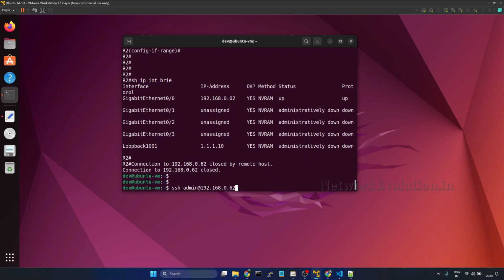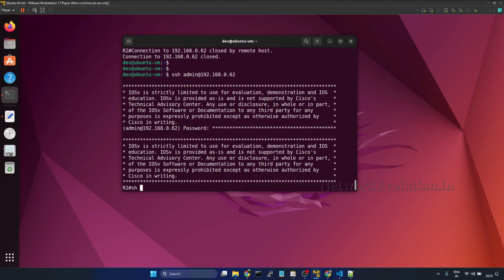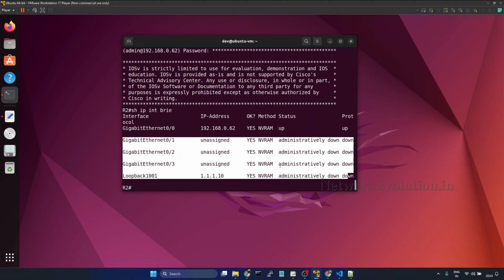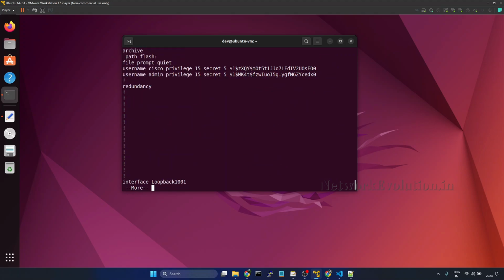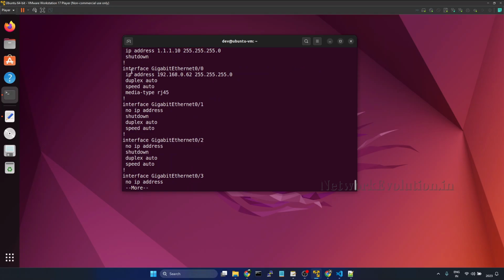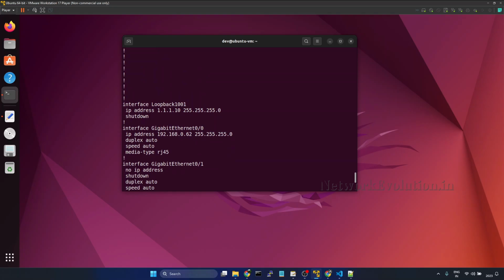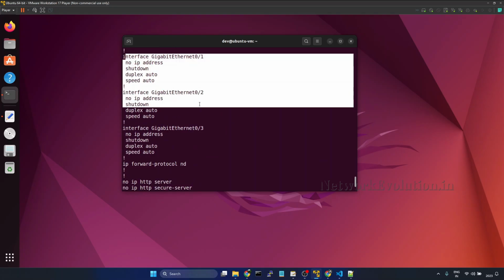from the terminal. I'll SSH to R2 and give the password. Show IP interface brief, and this is the management IP. All the other interfaces are down. You can verify even the running config. This is the running configuration of all the interfaces. First, we'll try to get all these configurations using gathered.